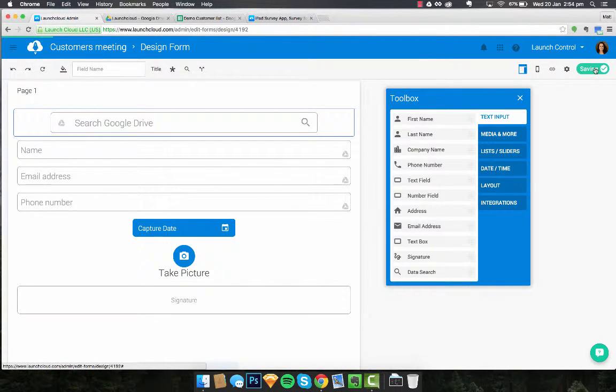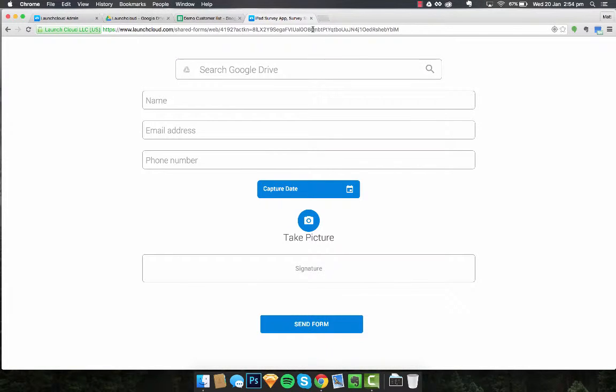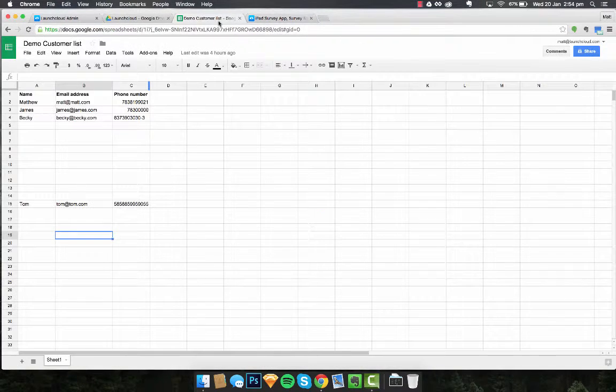I'm just pressing save. So we've now made a save, and this is now linked to Google Drive. Over here, I've got the form in its pre-built state, but now we've saved it. So I'm going to refresh the screen, and our data search will appear. Let's quickly look at this list. You can see here I've got Matthew, James, Becky, and Tom.